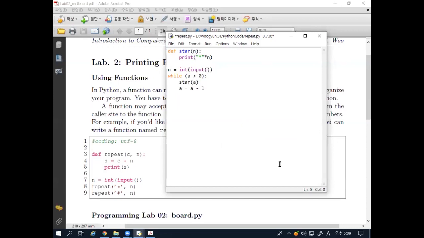Your Python interpreter will be waiting for your input, and then you'd like to repeat character star n times and repeat character sharp n times. The repeat should be defined here. Character C is stored into S. Character C is repeated n times, and S is printed here.